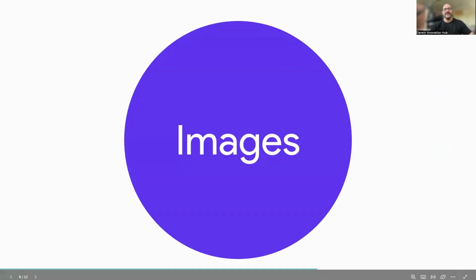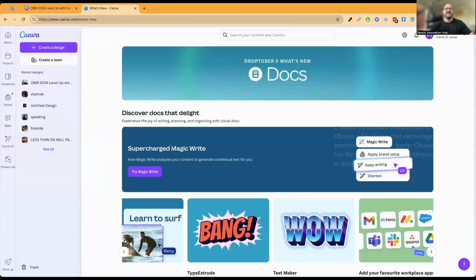So let's start looking at images first. So what can we do in images? Look, I'm actually not going to go to images first. I want to go straight into what some of these new things are.